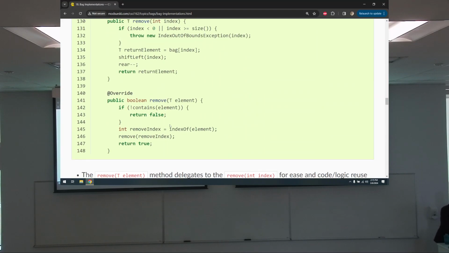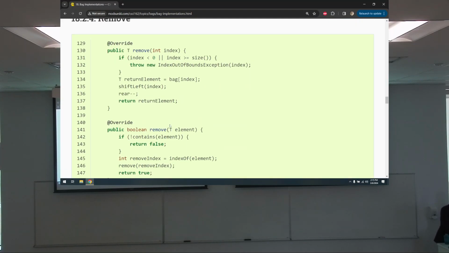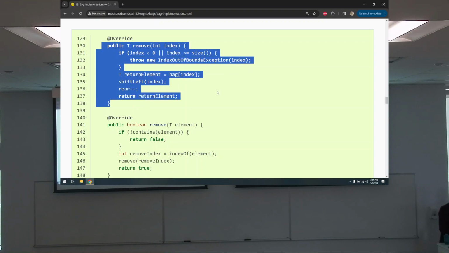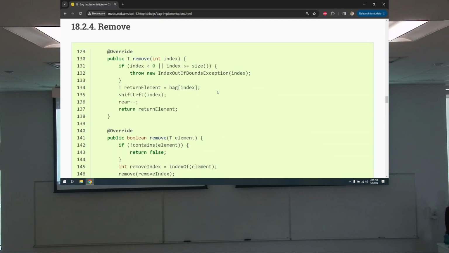Now remove. So I've got two removes. Let's start by looking at this remove, where I remove something from a specified index. When you remove something from a specified index, that's the remove from the indexed bag. So if the index I get is not valid, I raise an exception.